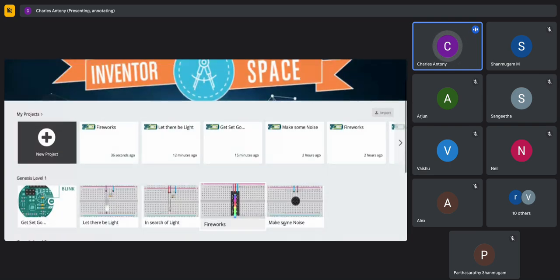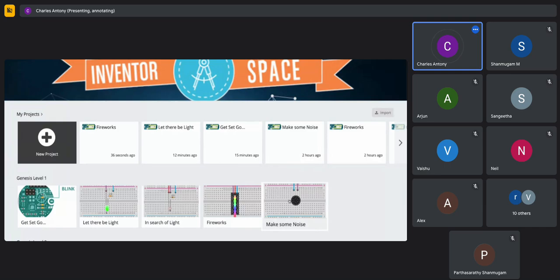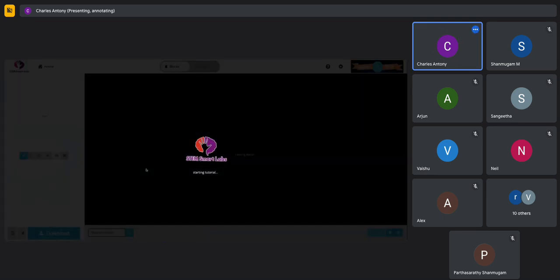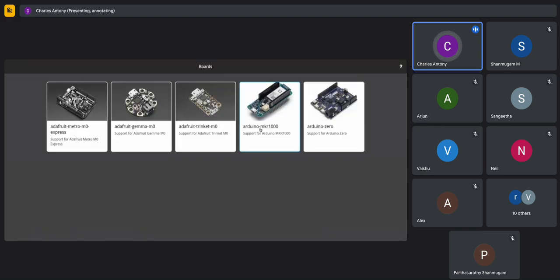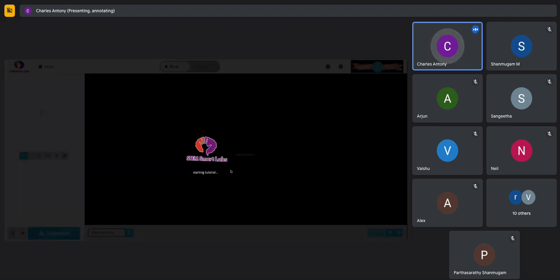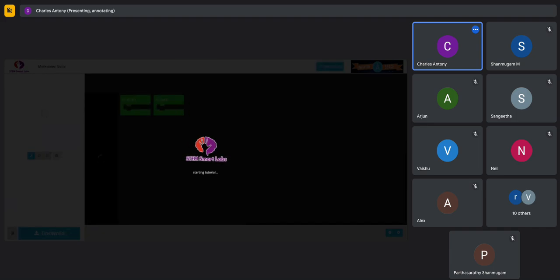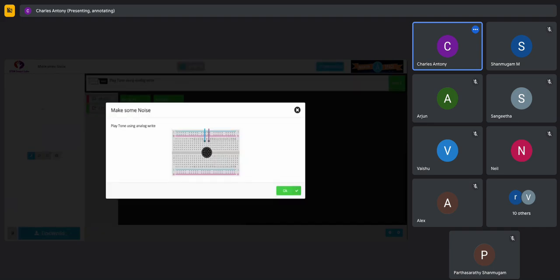So this application is called Make Some Noise. Here we will learn about tone, how to use the buzzer and analog. We will select the Arduino MKR 1000 board. So we'll learn how to play a tone.